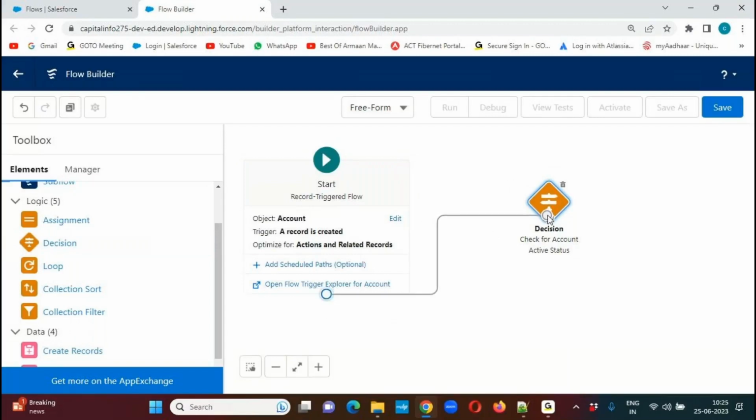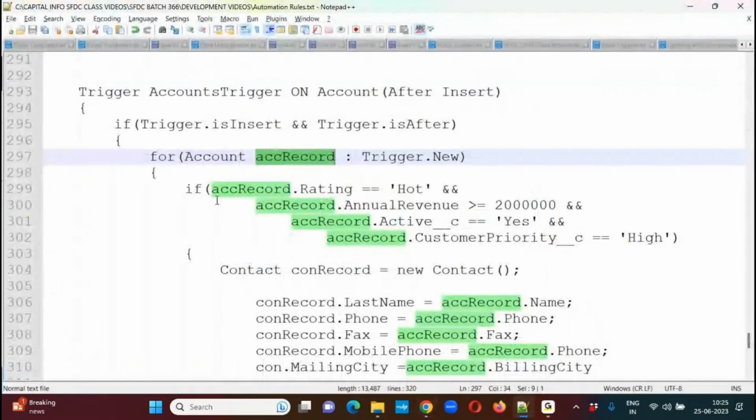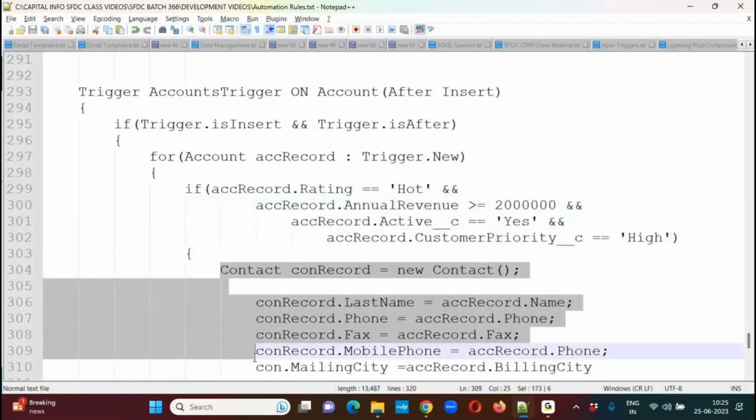Now I am going to map the connection over here. Upon creating a new account record, once the record has been created successfully, please check this condition: whether the account record is meeting these four conditions or not. If the record is meeting these conditions, what needs to be done? If the conditions are satisfied, then we need to create a contact record.